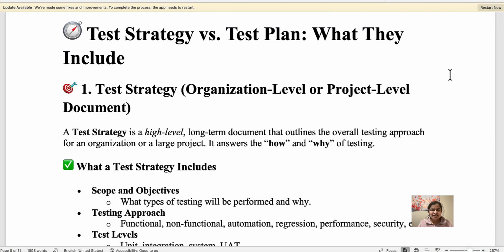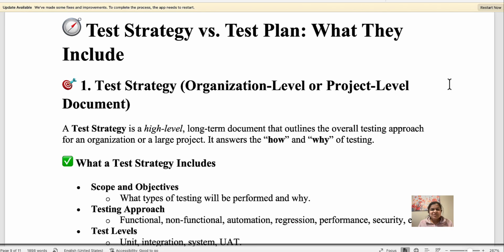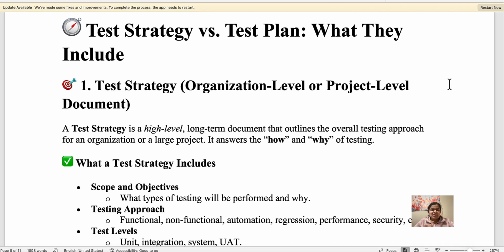Today, with yet another question: what's a testing strategy and a test plan? As an SDET on the Java platform, how would you explain this when you're asked in an interview what a test strategy and a test plan are?